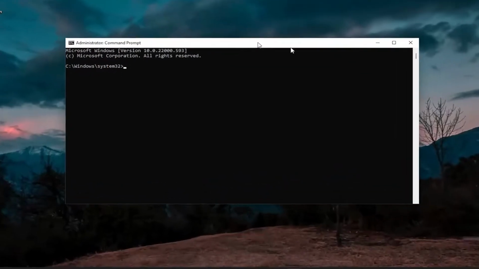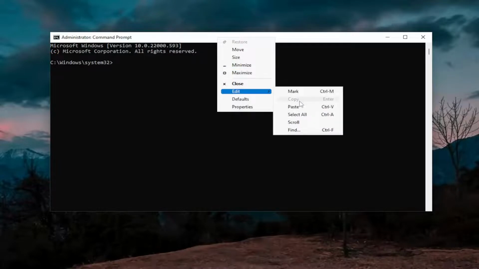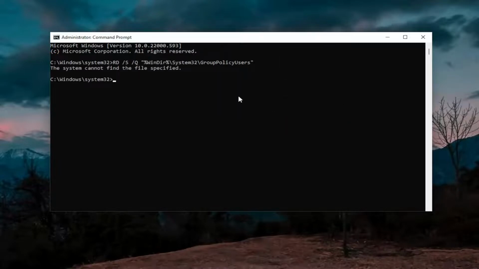And now we're basically just going to be resetting our group policy editor back to default. There might have been a setting that was accidentally turned on or is having an issue. So go ahead and copy the first command in the description of the video and then go up to the top bar of the Command Prompt window, right click on it, select Edit and then paste it in, hit enter, and then you want to go down the list and paste all of them in.